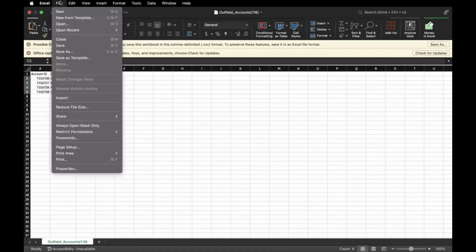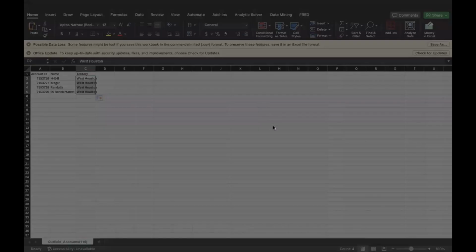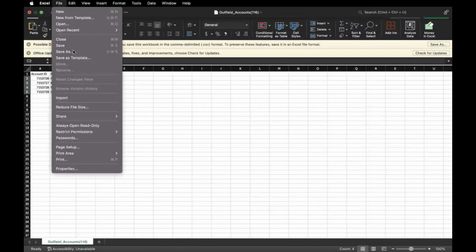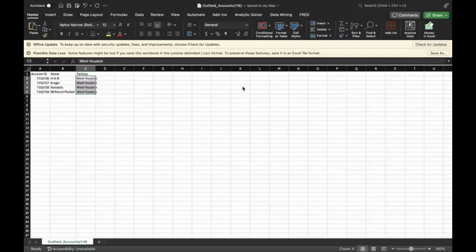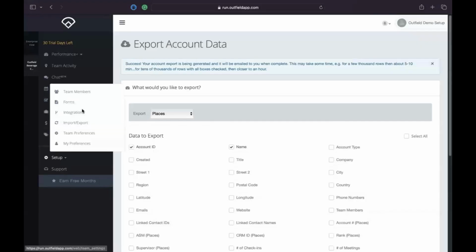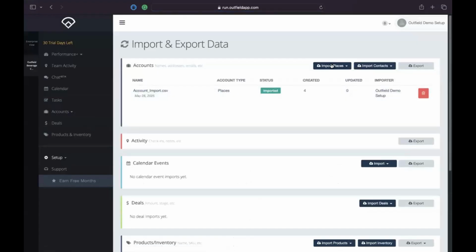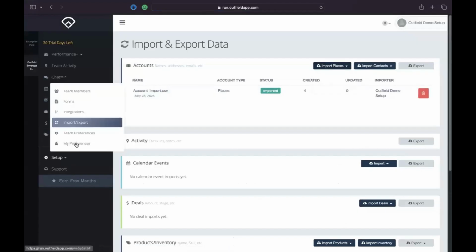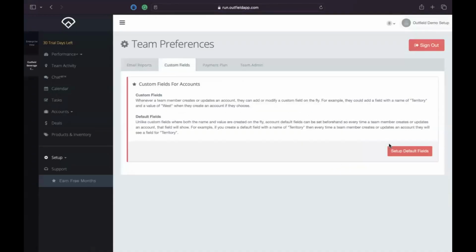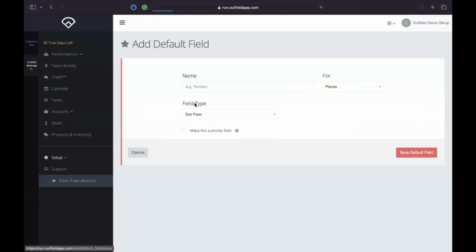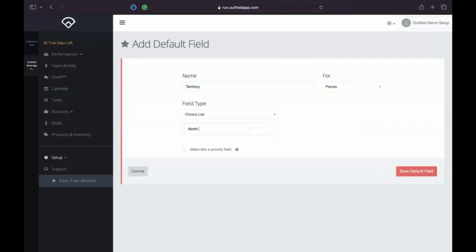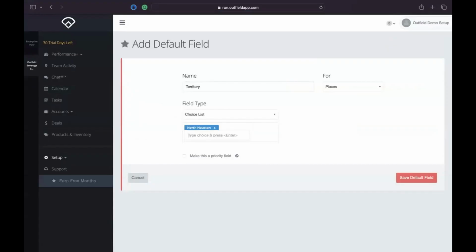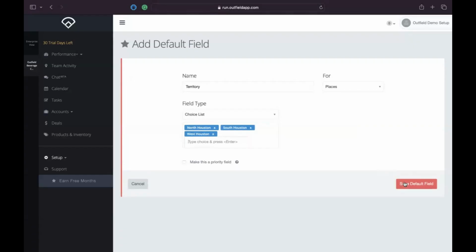Make sure you save this as a CSV. Luckily, the file that you receive from our export is already a CSV, so you can just go ahead and save it. To actually do this update, navigate back inside of Outfield into our import export page. You still want to go under import places, but make sure you click update places instead of create places. In case you are adding another default field, make sure that your default field is inside of Outfield already. Now I will choose a choice list. Let's say North Houston, South Houston, West Houston will be my 3 options.